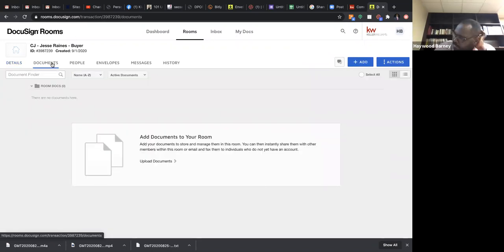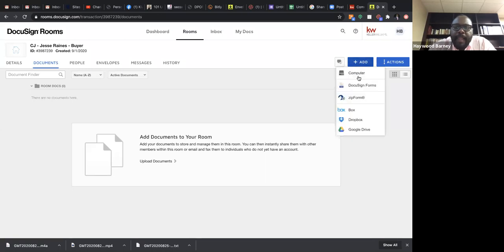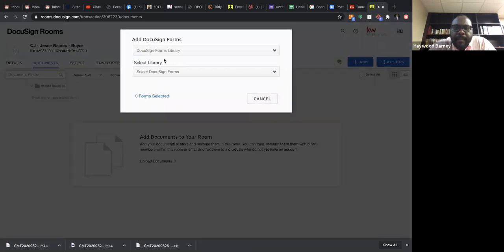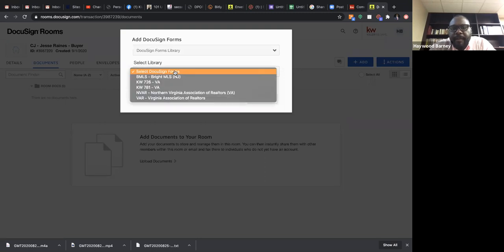And I think Eduardo, this is what you were asking about. So essentially you come over to add documents and you would click on DocuSign forms. And so then here you have a couple of different drop downs. When you have document forms library, if you have that clicked and then you click on the second drop down, you're going to see a bunch of different folders.